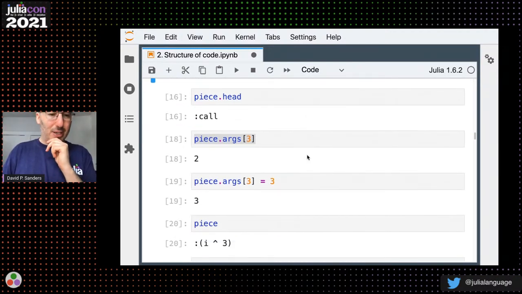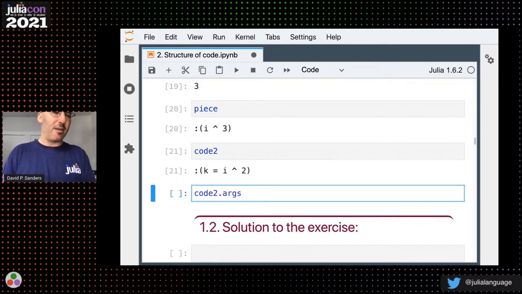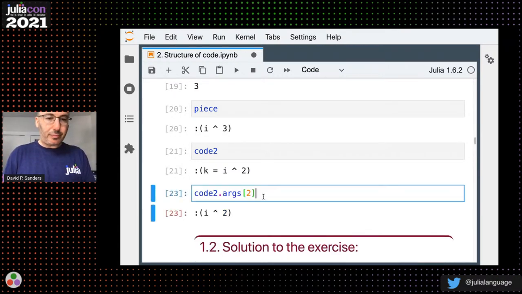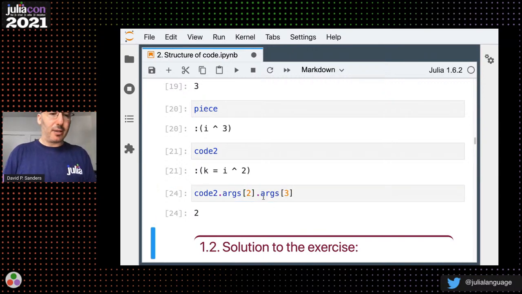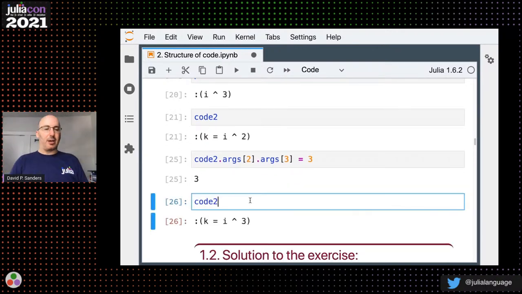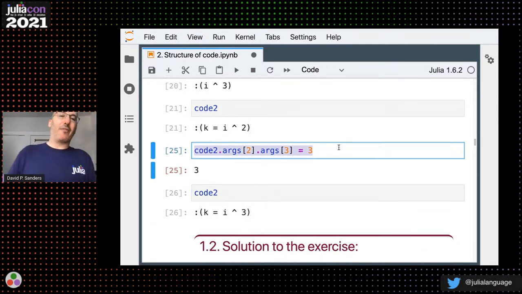So that is actually a bit surprising to me. Okay, sorry, it's actually more difficult. You actually have to do it directly on here, I guess. Code2.args number three, was it? Or two? Two. Dot args three. That's the two, and I modified that to three. And then code two did change. Okay, I was slightly worried about that, and indeed. So you have to be careful, right? It's pretty annoying to modify things inside one of these expressions.